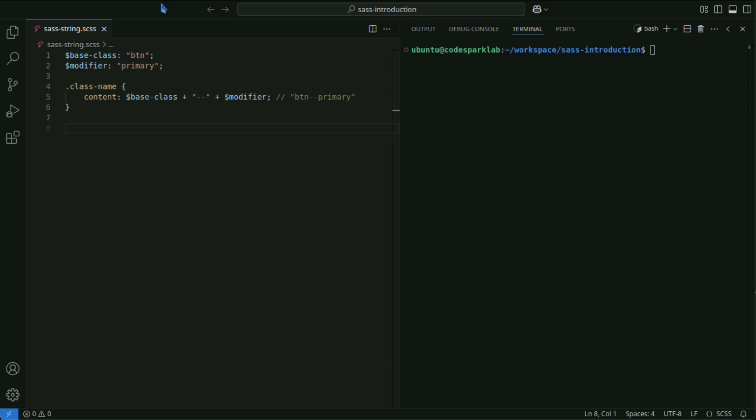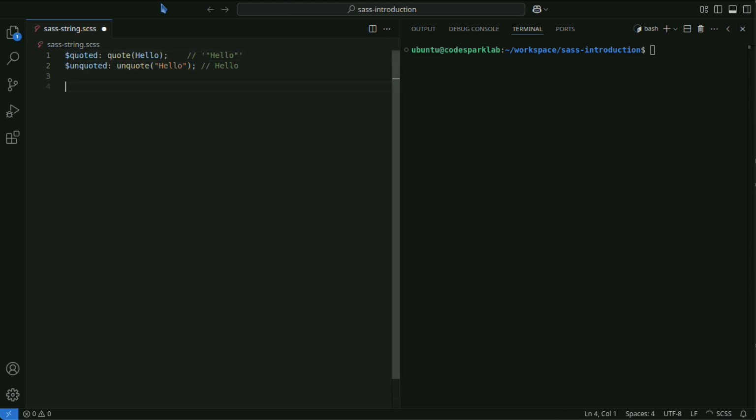Sass provides convenient built-in functions for various string operations such as quote control and substring extraction. With the quote and unquote functions, you can add or remove quotes from strings. The strLength function gets the length of a string.